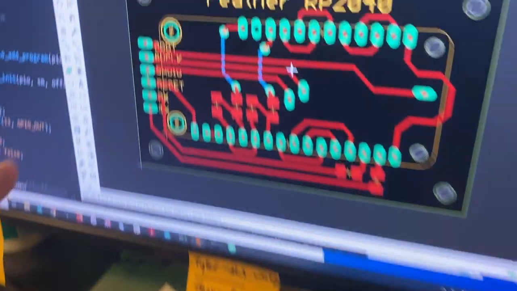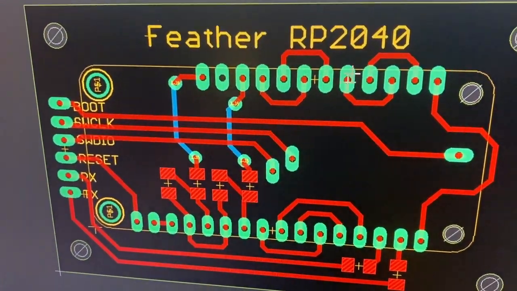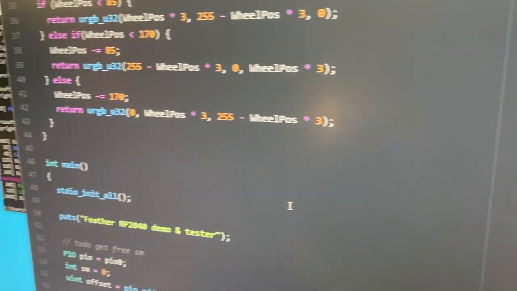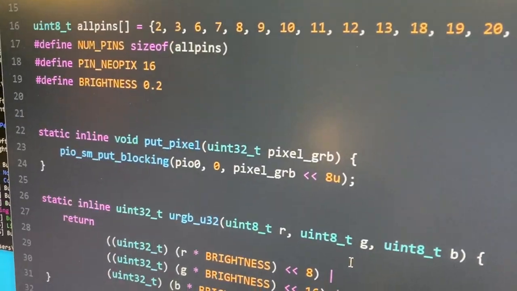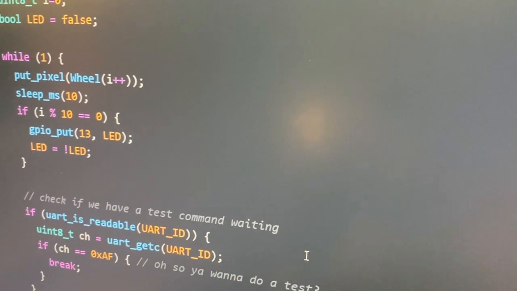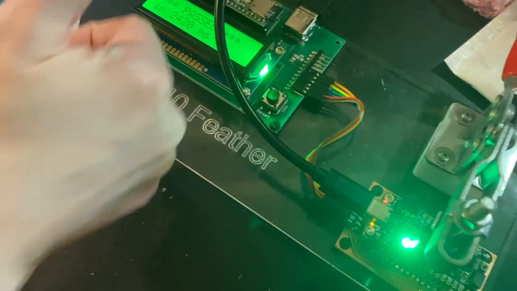Over here, we've got the EagleCAD file for the testing jig. You can see I test alternate pins that are not next to each other. And then this is the Pico SDK code that I load onto the Feather to do the GPIO test. This is in raw C, so it's really, really fast. So 2.5 seconds is awesome. Yes, go test.